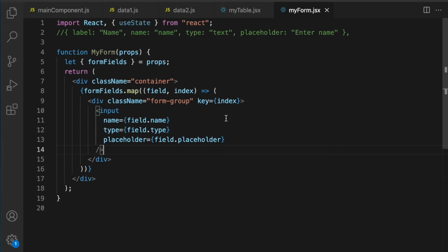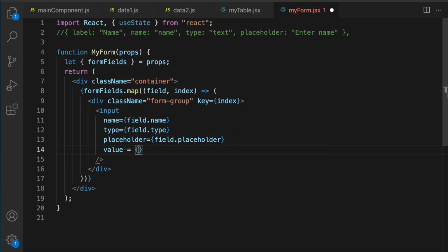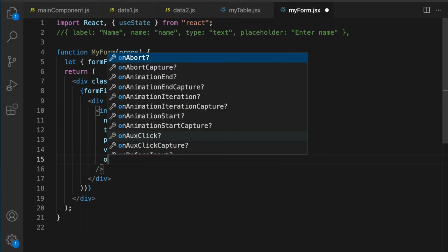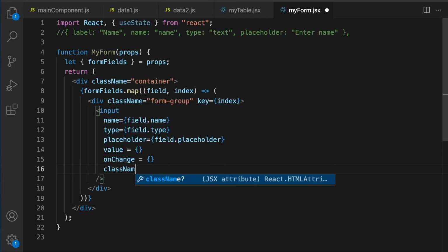Now what all do we want to configure? We need value. Now value should be equal to something. So we will need some place to store the values, and we will need to define our on change. So these are our two requirements that are left here, and let's just define our className equal to form control. So we need to store these values somewhere and also handle the on change. So how should we do these two things?